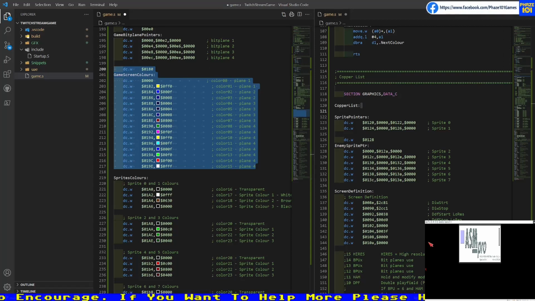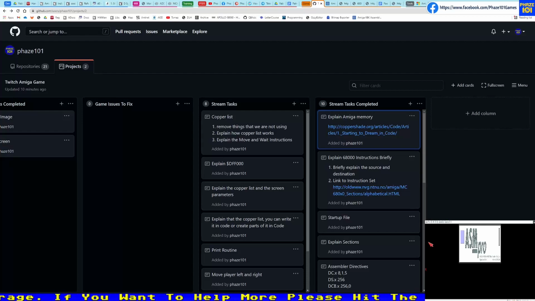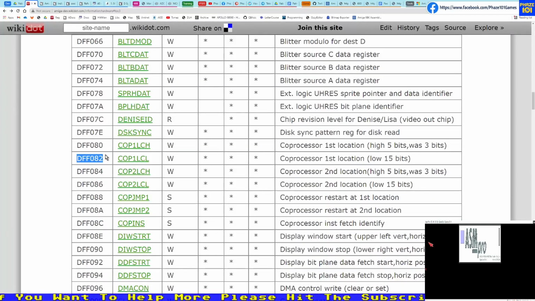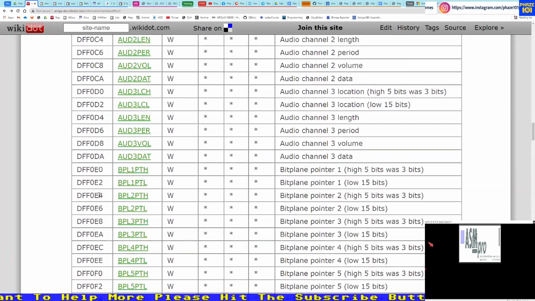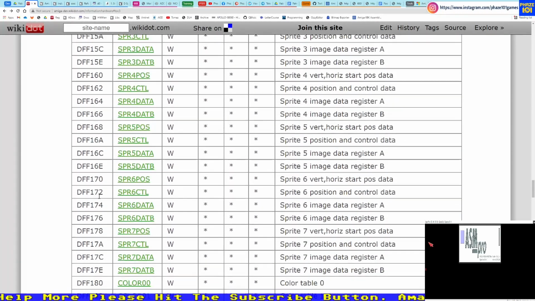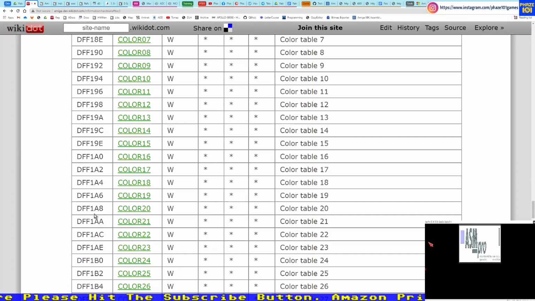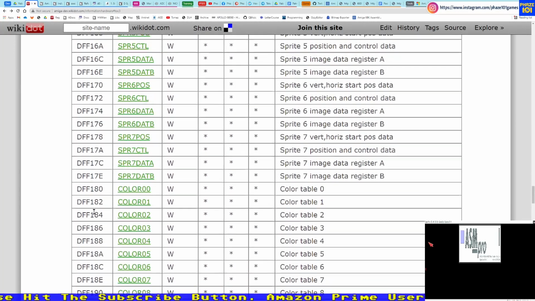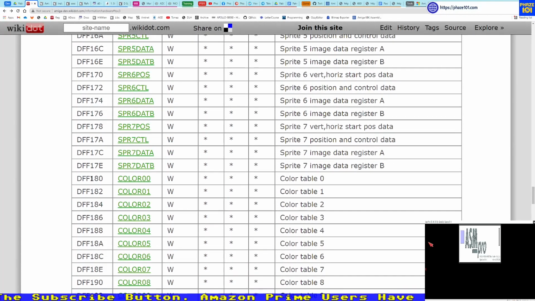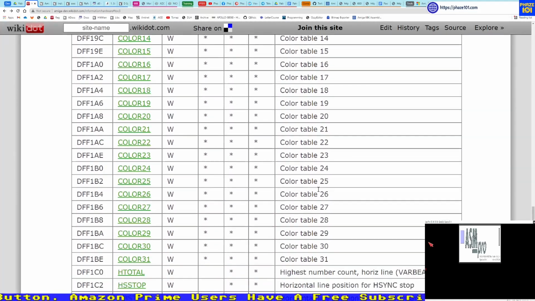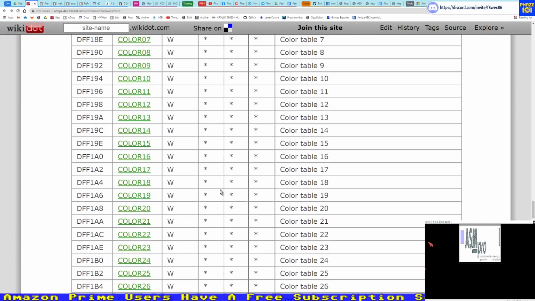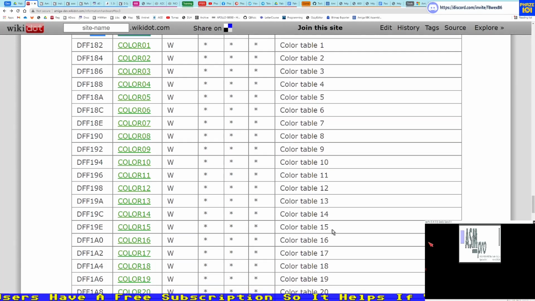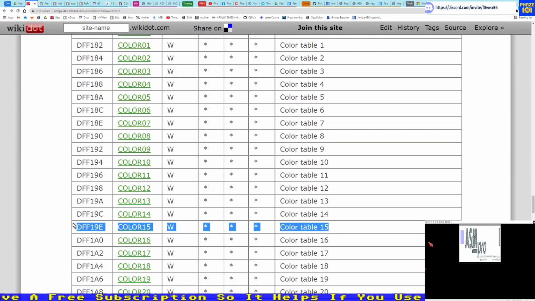So if I look at the map of registers again and find 180, I passed it. See, 180 is color 0, and you can see we have 32 of these, but we are only using till 19E, which is color number 15. Okay, I think this is simple now.